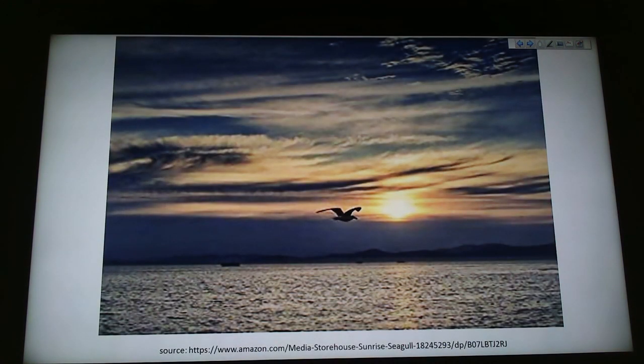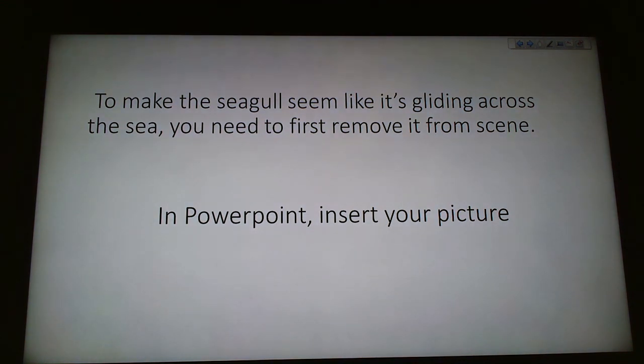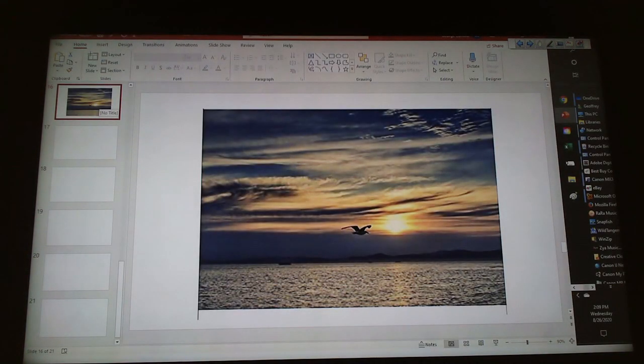Now this is a picture of a seagull that I took from the internet. And what I'm going to do is I want to make the seagull seem like it's gliding across the sea. What I first need to do is to remove the seagull from the scene so I can make the backdrop just a plain backdrop behind it, and the bird is going to be the only thing moving. So in PowerPoint, if you copy and paste the picture or if you save it, now what you want to do is take out the bird.